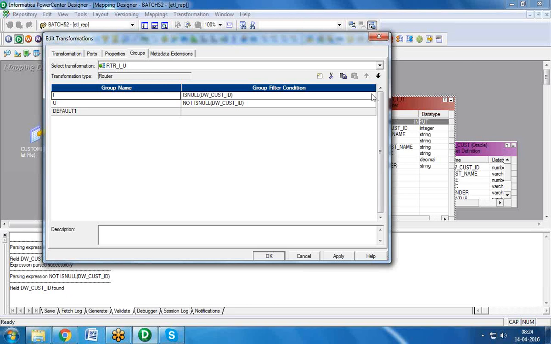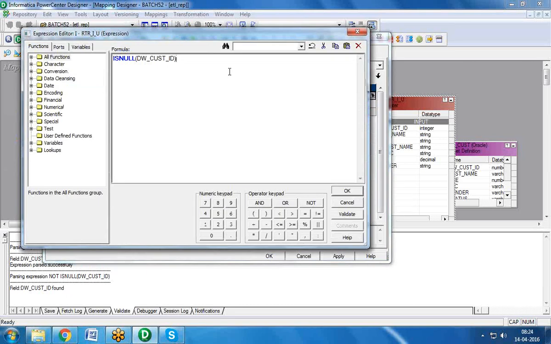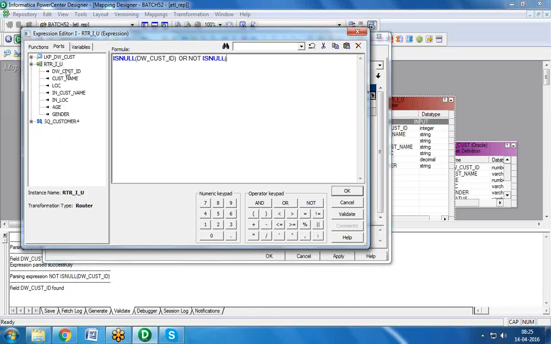Okay, so inserts happen for a new record, and at the same point of time an existing record with changed information will also be inserted. So can I use an OR class, so that a new record should be inserted, and at the same point of time an existing record with changed information should also be inserted? So guys, for an existing record, what logic do you write? Excellent. Not is null of what? Lookup column. Never say DW customer ID. Say not is null of lookup column.